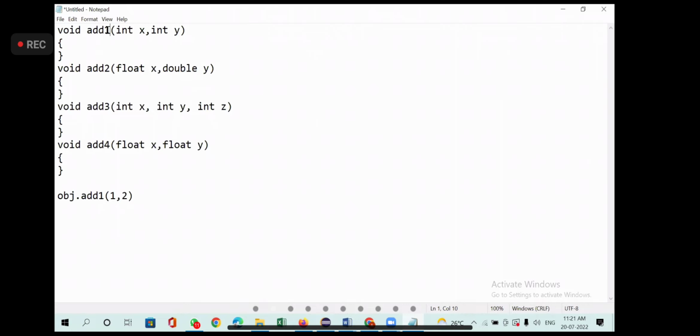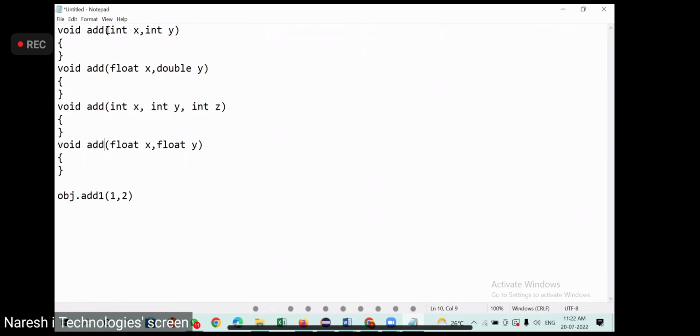Instead of this, what I wanted to do is make all these things into one function. Add, add, add, add. What is all the functions' name? Add. All functions are doing what? Addition. But what is changing? Arguments are changing. This function is taking two integers. This function is taking two floats. This function is taking three integers. This function is taking two floats.